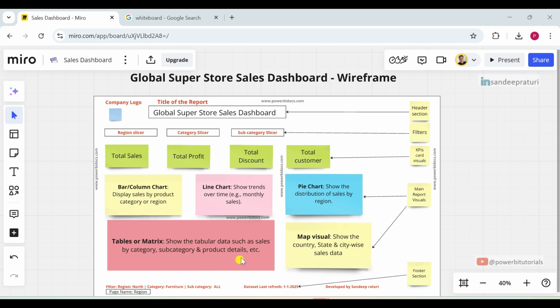This includes various charts and tables such as bar and column chart, line chart, pie chart, table or matrix and map visuals. The choice of visuals depends totally on the report requirements. In the footer section of the report, you can display the logged in user name and mail ID, selected filter values and report last refresh date.